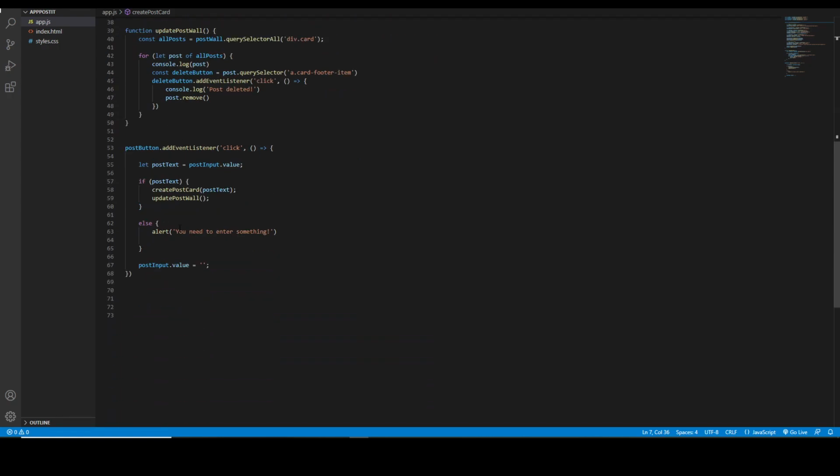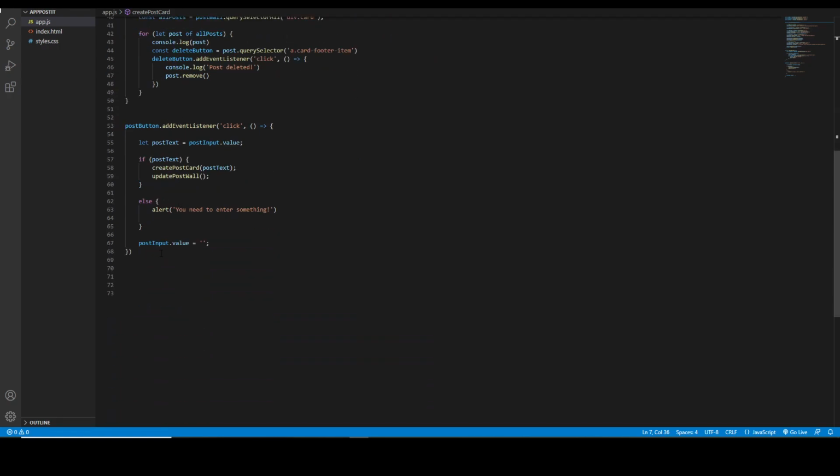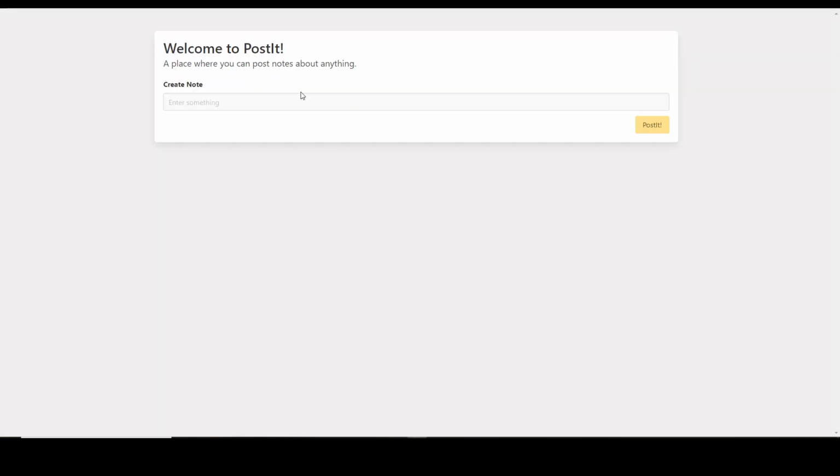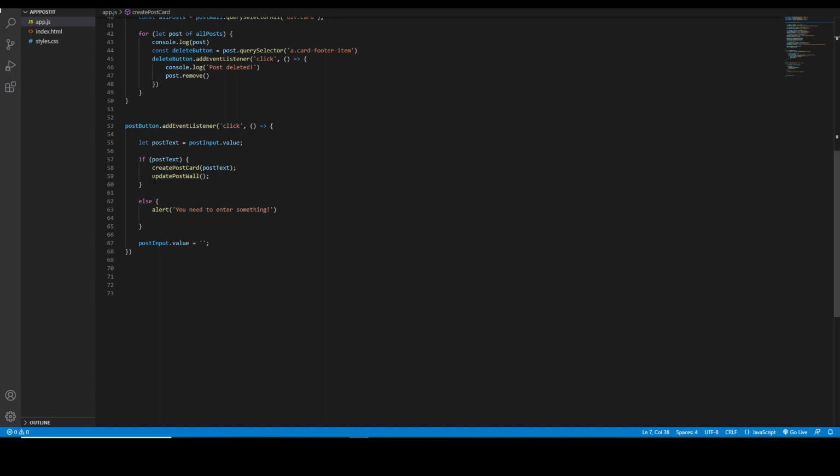And then really the main part of the code, the body of the code, is down here. So we just have a post button with an event listener for click. And when this is clicked, we grab the post text, which is the value from the post input, which is just anything that's entered here. So this becomes post text, and we grab that. And then basically we have an if-else block.